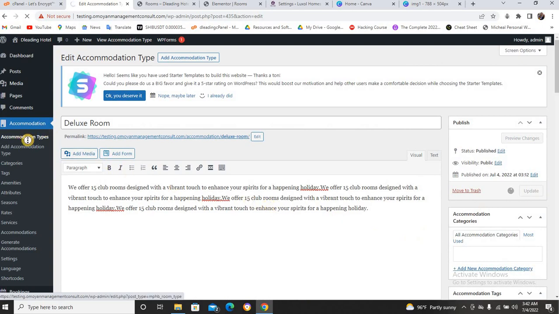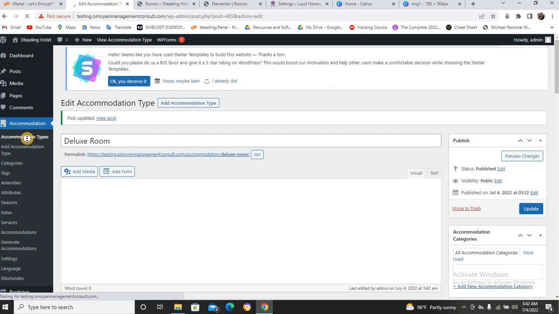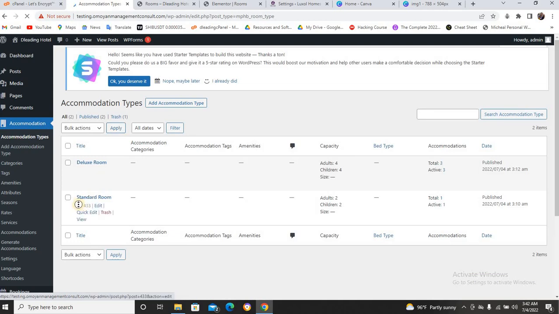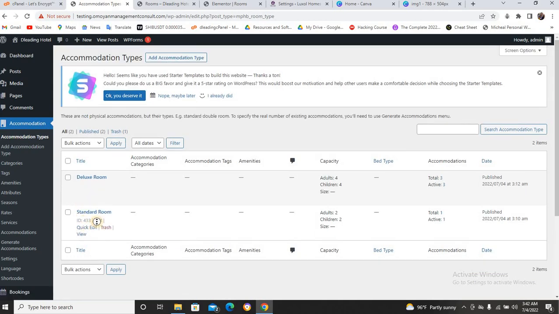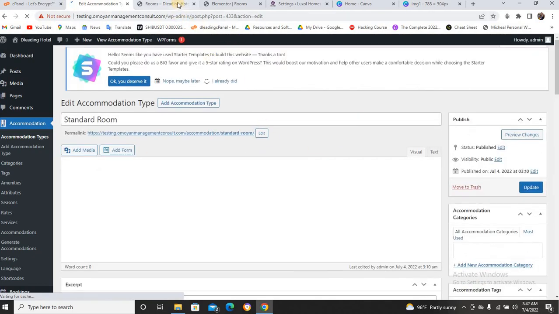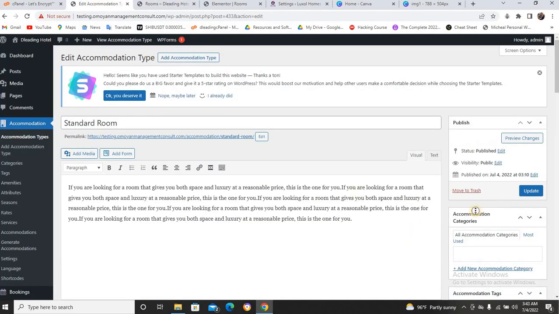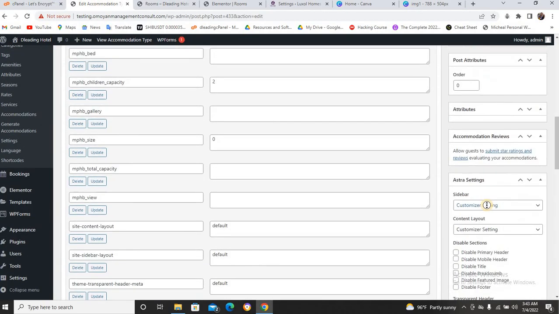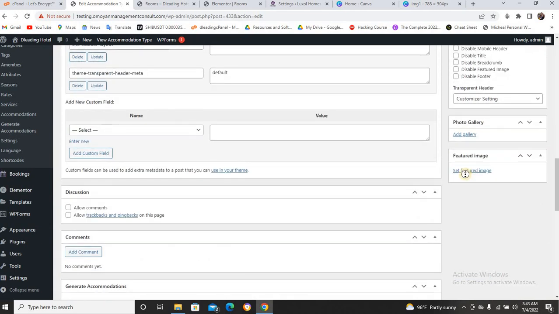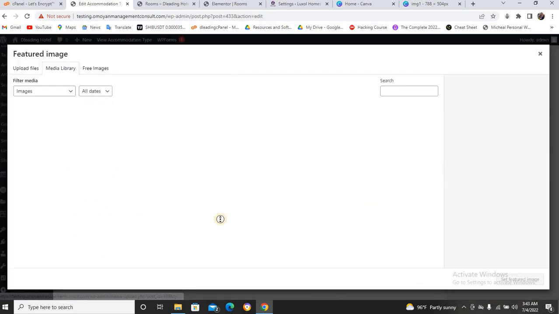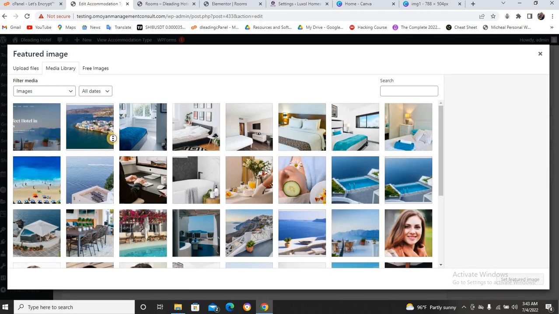So I will come back to accommodation type again. Once I come back, I think I will click on this one as standard. I click on edit, and let me see the room of standard. This is the room of standard. Make sure you use the same image so that your customer will not be surprised. So click on set feature image.